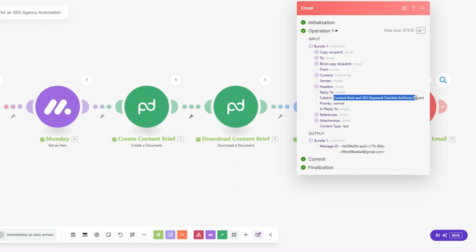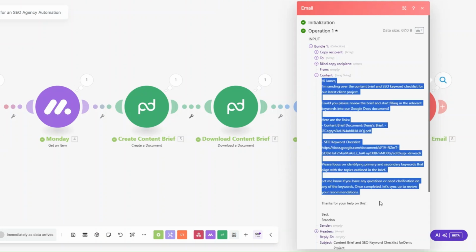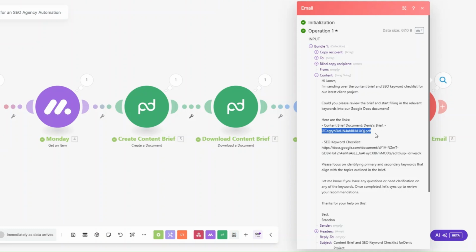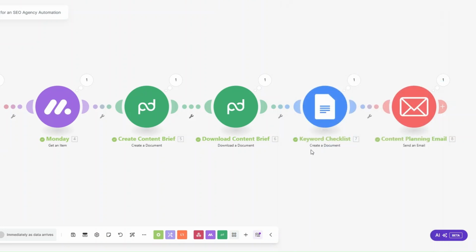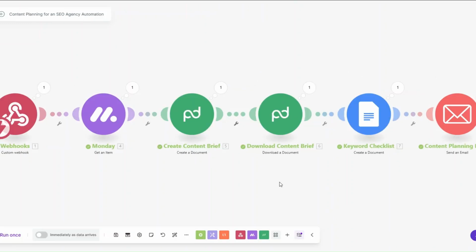This is the subject line of the email that we are sending to our team member. It's on the lines of content brief and SEO keyword checklist for, then we added the client's name, project. And then this is the email that we are sending to our team right here. Here's the brief document. This is the link to our keyword checklist document right here. Here's a simple automation that you can create right now to plan the content for your clients in your SEO agency.